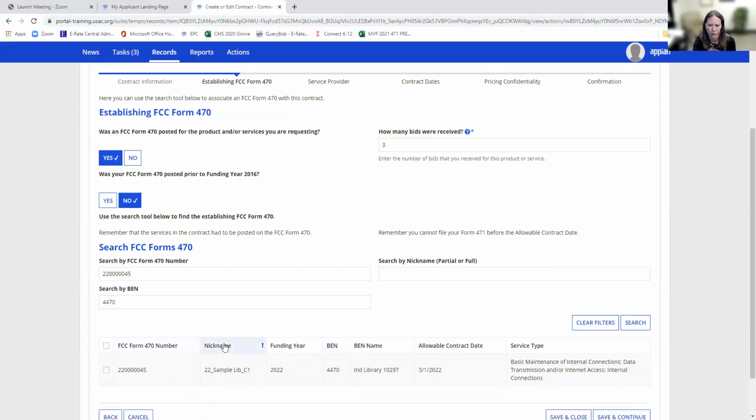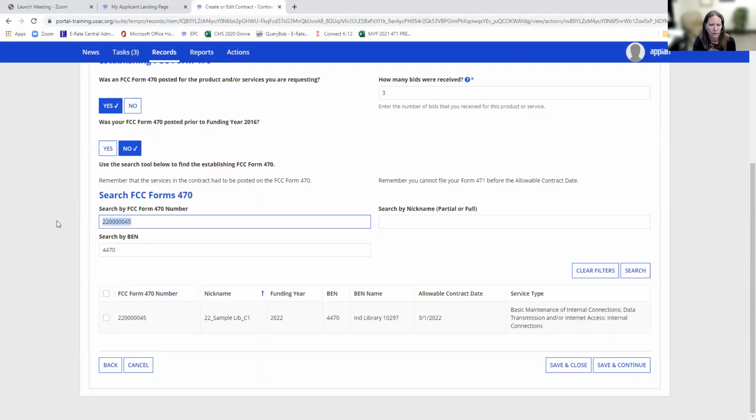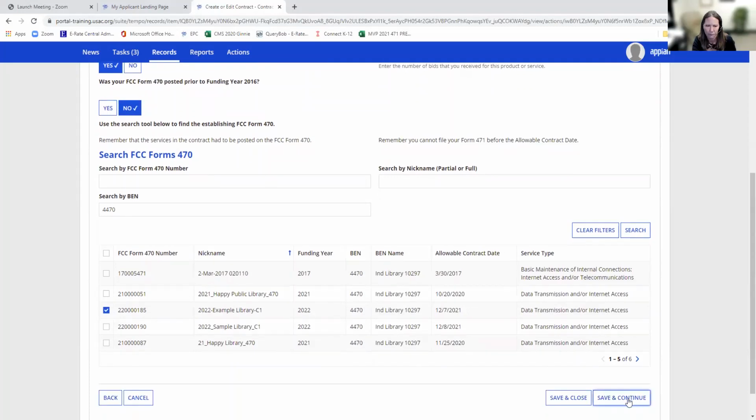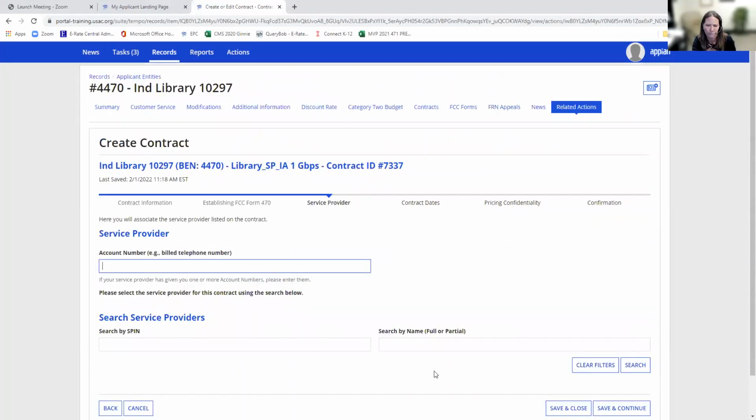Oh, that's not going to work, huh? Let's try this one. Okay, we'll link it to this 470. Now, if you have the account number, you can put it in. Otherwise, you'll search by either the service provider SPIN number or put in the service provider's name.